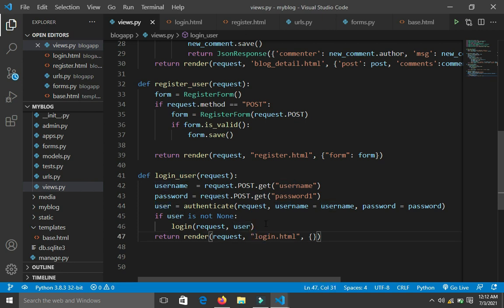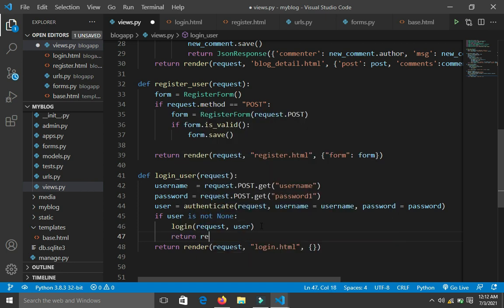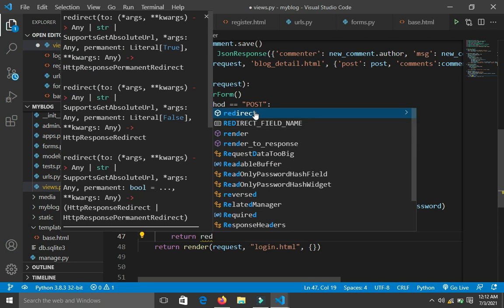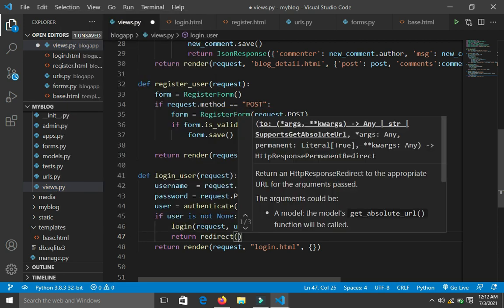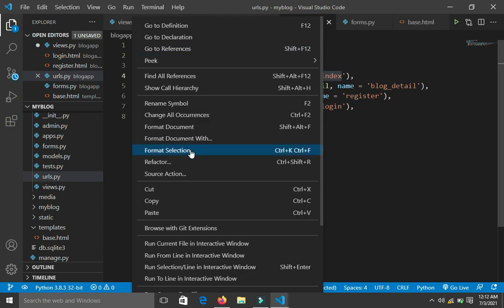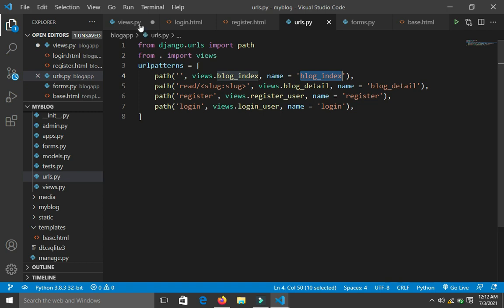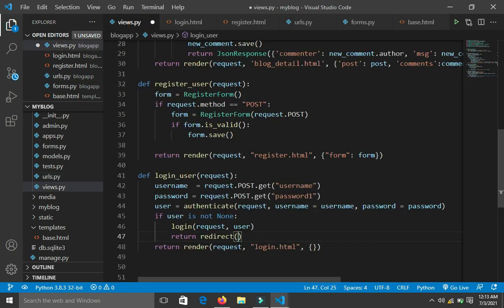After we've logged in the user, we want to get redirected to the home page. I'm going to say return redirect. I'm going to check the name value for our home page. You can see our home page here has the name of blog index. So I want to redirect to this blog index here. Copy. Return redirect blog index. So save.